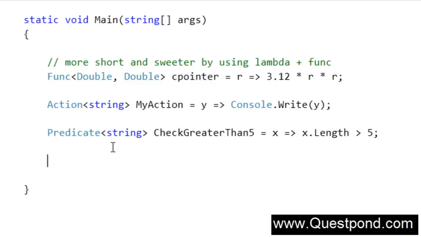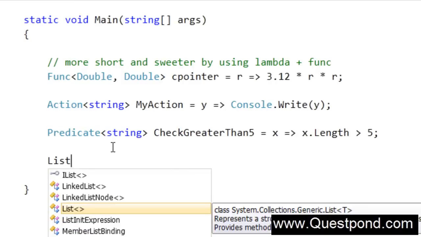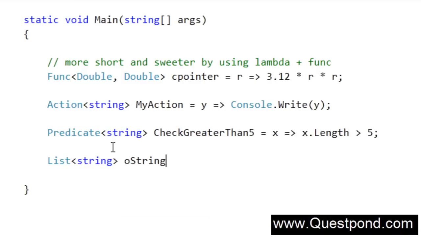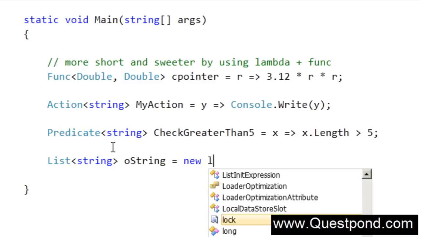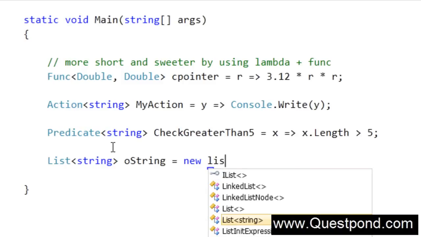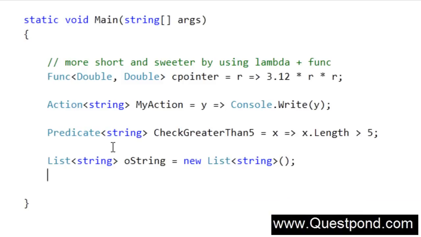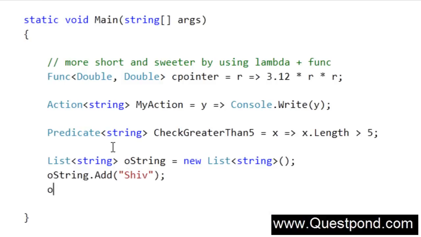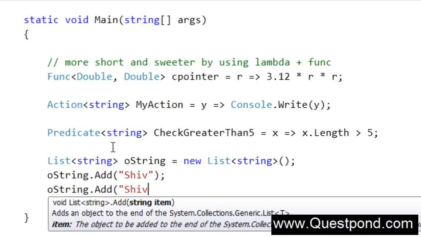For example, let's take up the example of a list here. So let me just go ahead and create a very simple list of strings here, and let me show you how the current classes of .NET are leveraging these delegates to make your code better and more readable. Now you can see that I'm creating a simple list here, and in this list I'm going to add two elements. One is Shiv and the other one is Shiv 1, 2, 3.